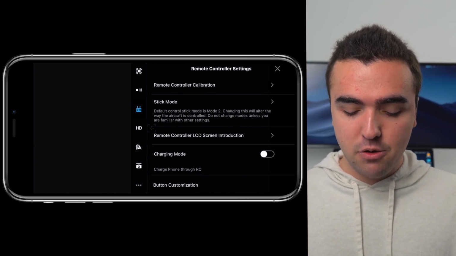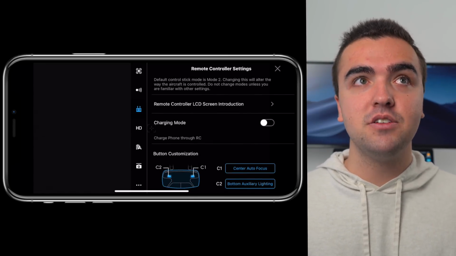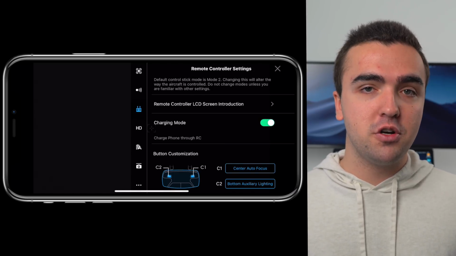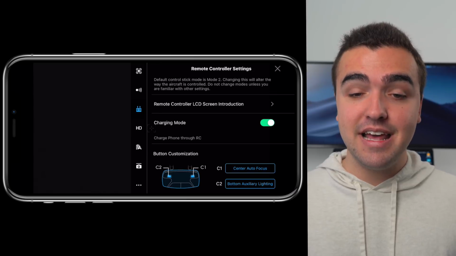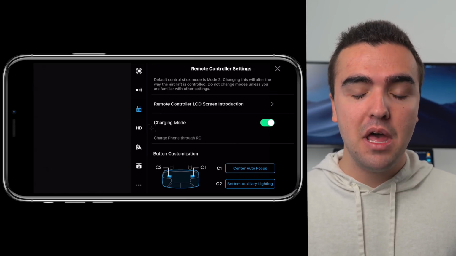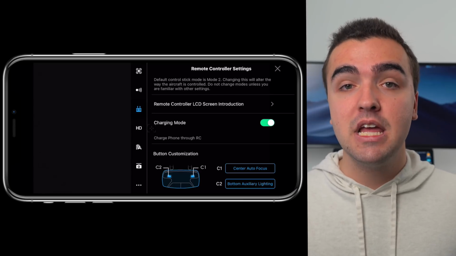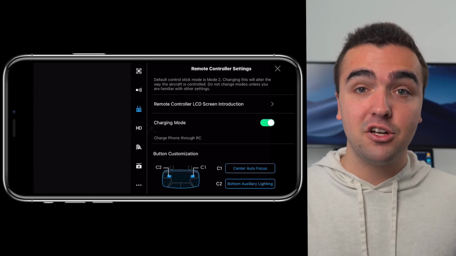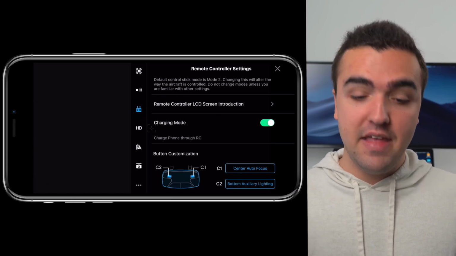Let's see. Next up, we've got our charging mode. This is huge. This is a brand new feature in the Mavic 2 Pro. I've been wanting this forever. Basically, if you have this turned on, the remote controller will charge your mobile device. Now, I found for big devices like my iPhone XS Max, it doesn't actually charge it fast, but I have found that it at least keeps it at around 7 or 8%, or I should say the percentage it's at. So right now I'm at like 7% and I've got this turned on, and it's not going to charge up to like 20%. It's just going to stay around 7%, and that's a big help.